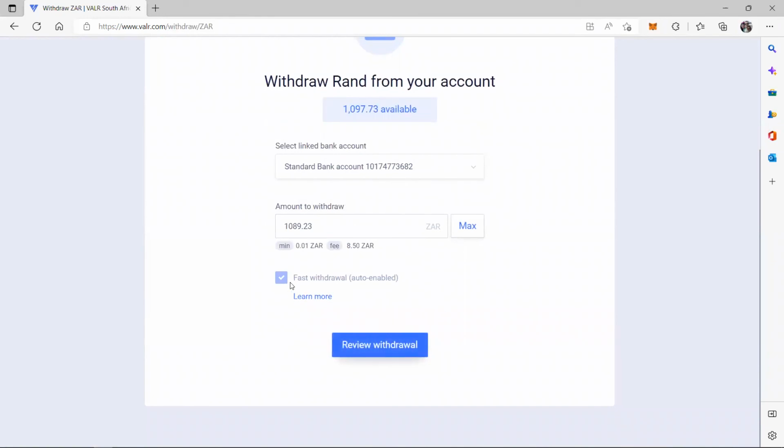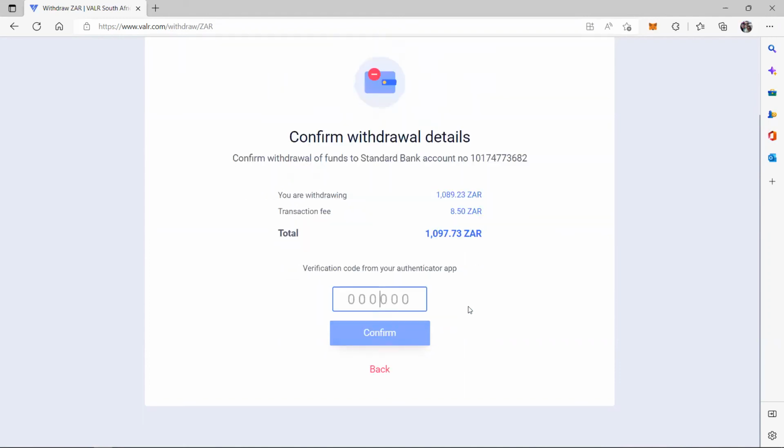I'm clicking on max. Fast withdrawal is automatically enabled, so it's going to be a fee of R8.50 for me. Otherwise, if you click on fast withdrawal to banks that are not Standard Bank in South Africa, you are going to pay a much bigger fee, possibly as much as 60 Rand, I think it is. So skip that if you don't want to pay a penalty, and then just click on review withdrawal.